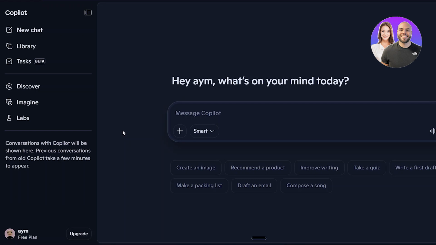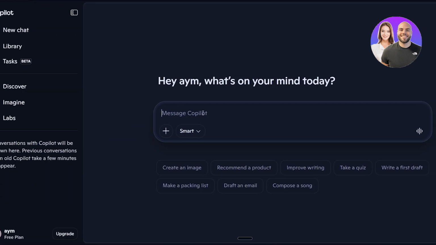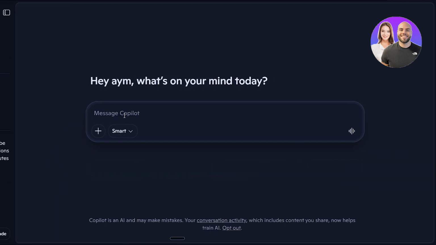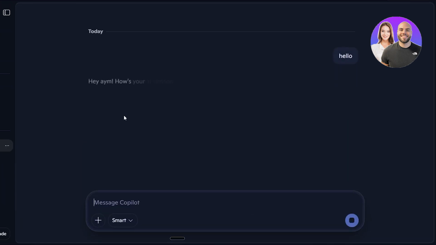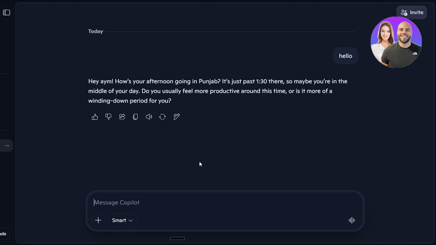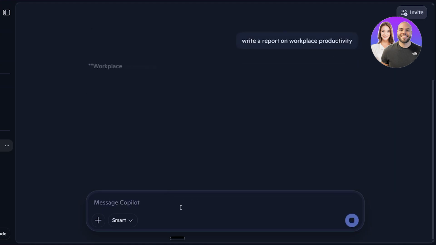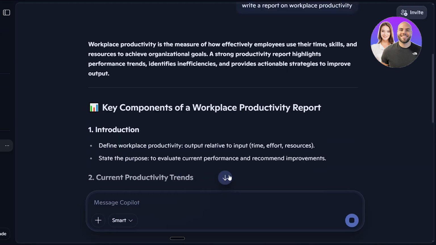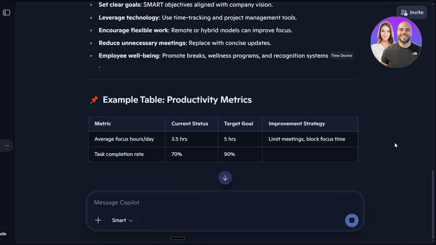Now, once you open it, you'll usually see a chat style interface where you can type prompts, and this is where you'll give instructions. If you simply type in hello or hi just to see if the AI is working and responding to us, it is going to generate a very normal response like any other AI tool. Now we can start giving instructions like summarizing documents, or if you simply ask it to write a report on workspace productivity, then it is going to provide us the entire report in just a few seconds. Now it gave us the key points with introductions, along with a table of contents.